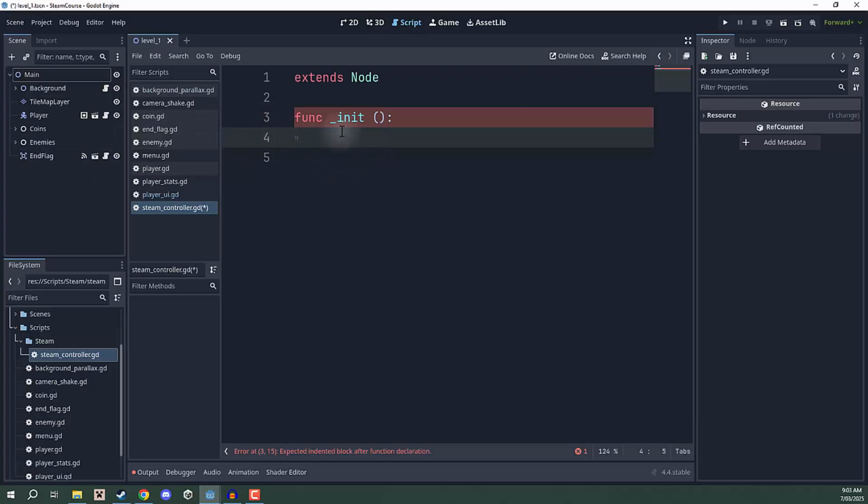Okay, and since we don't really have a node the script is attached to, init is the recommended method. As well as for initializing Steam, init is also recommended. Now, the ready function also works in auto load scripts, but init is probably just a better practice.